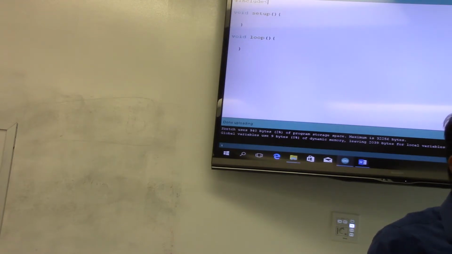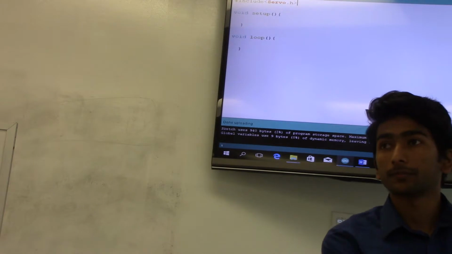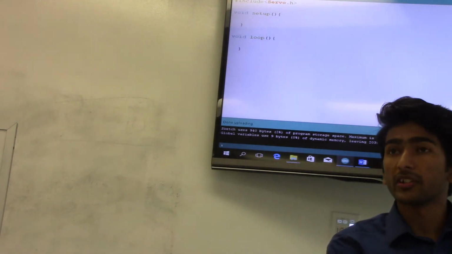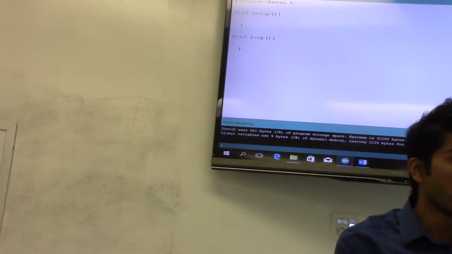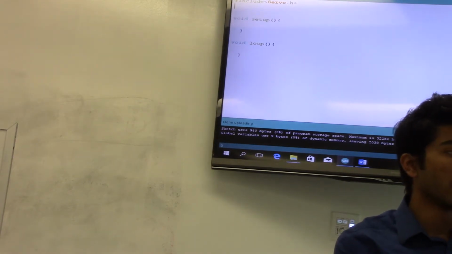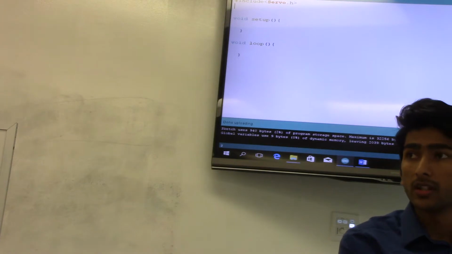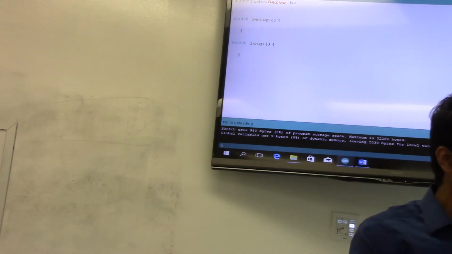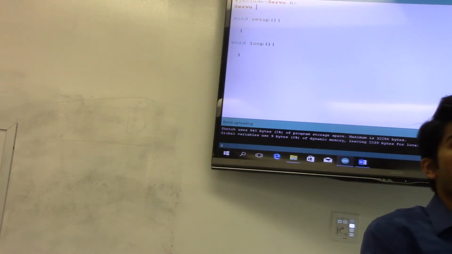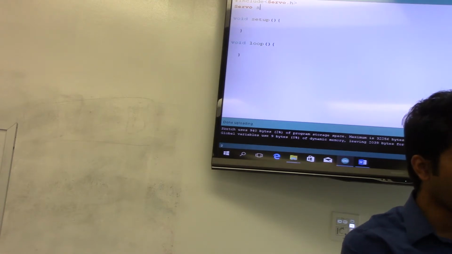So we need to first include servo.h. That should be your first line. Once you include servo.h, we need to define a variable for the servo motor. The same way we defined for the pins before, I'm going to create a variable for servo. I'm going to call this servo S1.